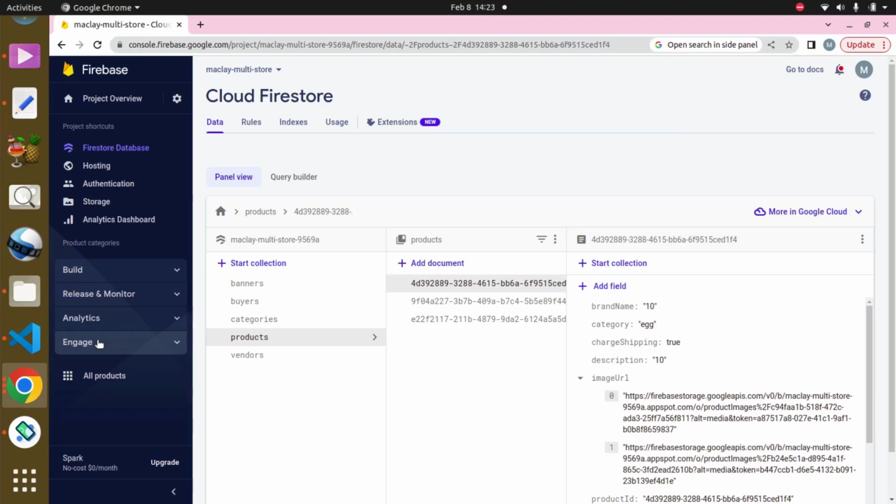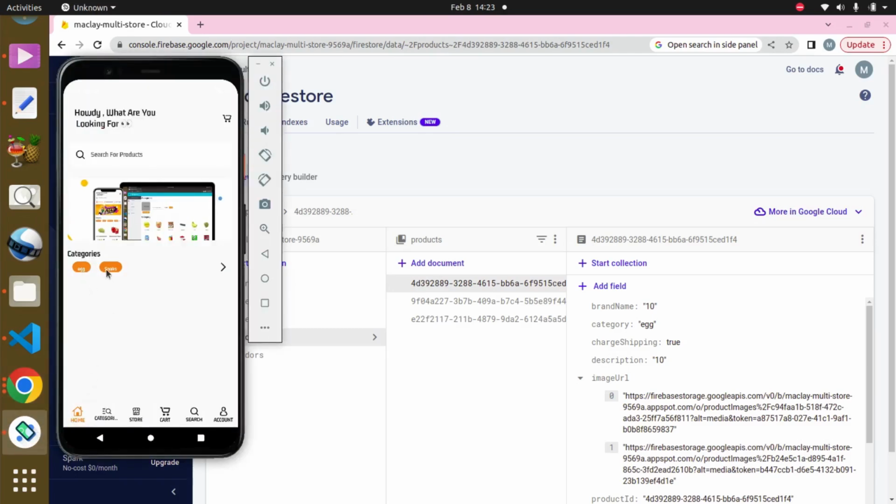Hi, welcome. And finally, we are going to be able to display our products based on the selected category. Now, the logic is going to be this. Whenever we click on any of these categories, we want to display that category's related products. That is, if we click on the egg category, then we want to display just egg related products over here. And if we click on snacks, then we want to display snacks related products.